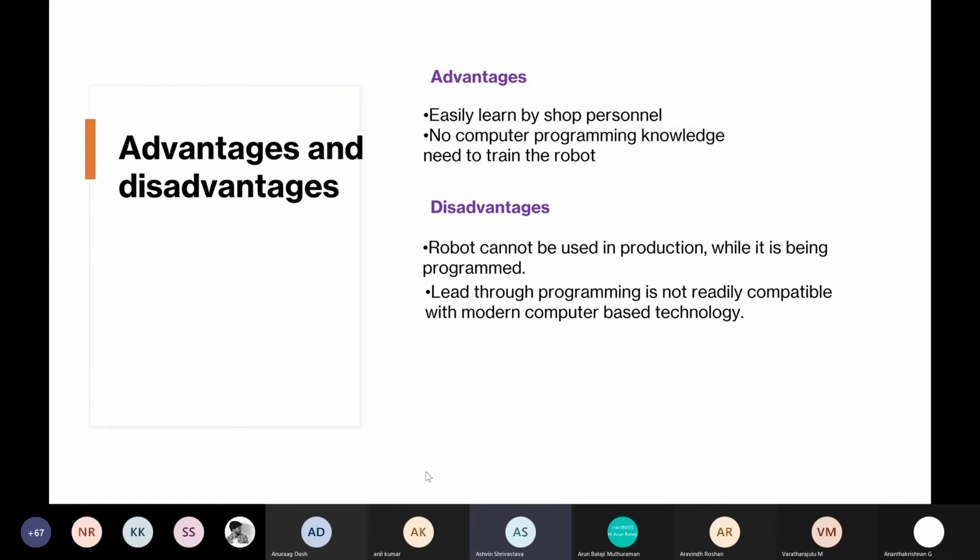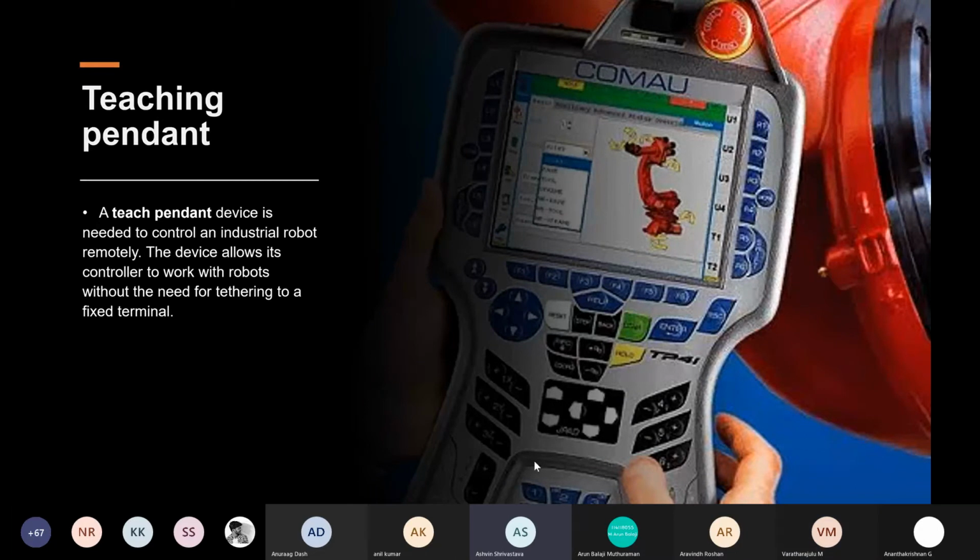There are some advantages of lead through programming. It can be easily learned by shop personnel, and no prior knowledge of computer programming is needed for training the robot. The disadvantages are that it is an online programming method, so the robot cannot be used in production while it is being programmed, and lead through programming is not readily compatible with modern computer-based technologies. So yeah, thank you. From here, Anurag will take the session.